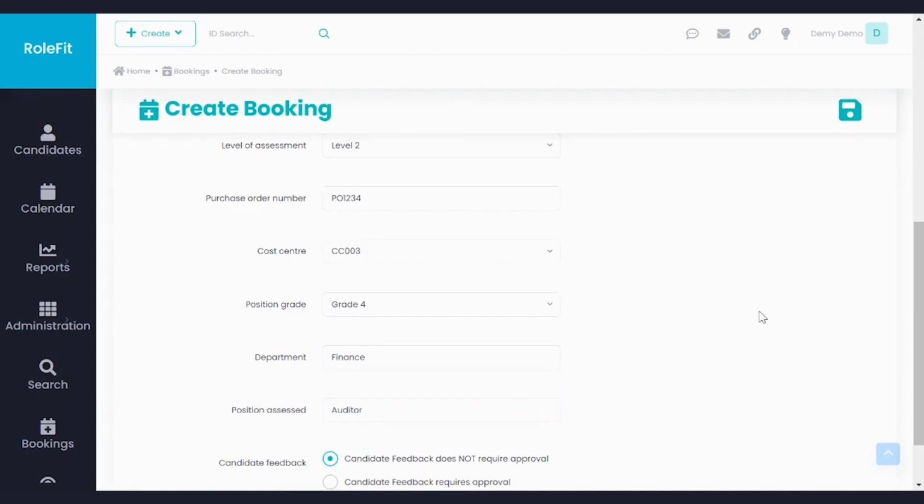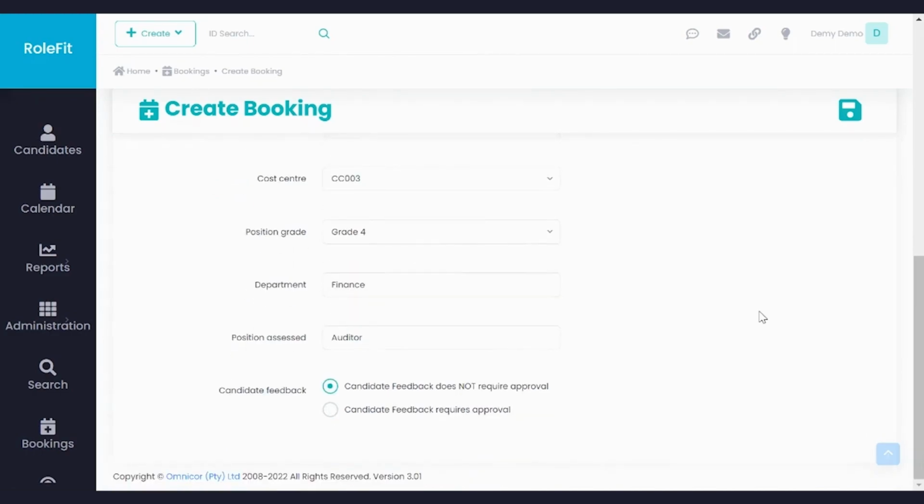Depending on your company setup, you may have the option to indicate whether the candidate can receive feedback prior to approval. Candidate feedback is generally used for selection decisions, and there are 2 options for candidate feedback. Firstly, candidate feedback does not require approval, indicates that the candidate may receive assessment feedback whether or not a selection decision has been made by the hiring manager. Alternatively, candidate feedback requires approval, indicates that the candidate may only receive assessment feedback after a selection decision has been made by the hiring manager.